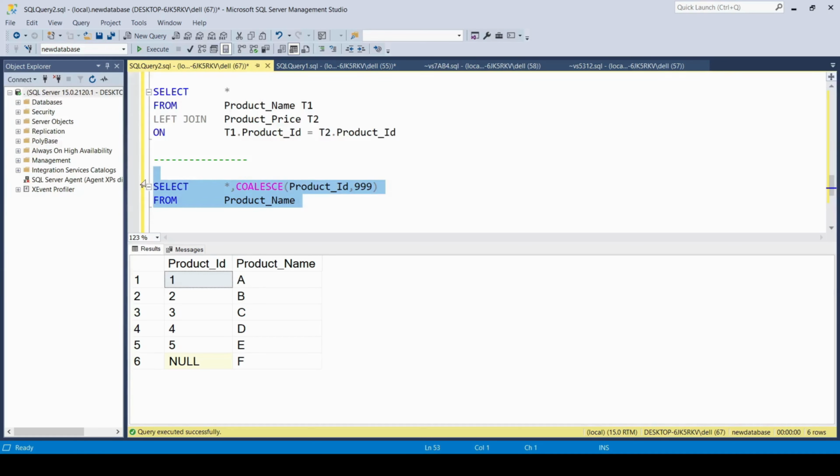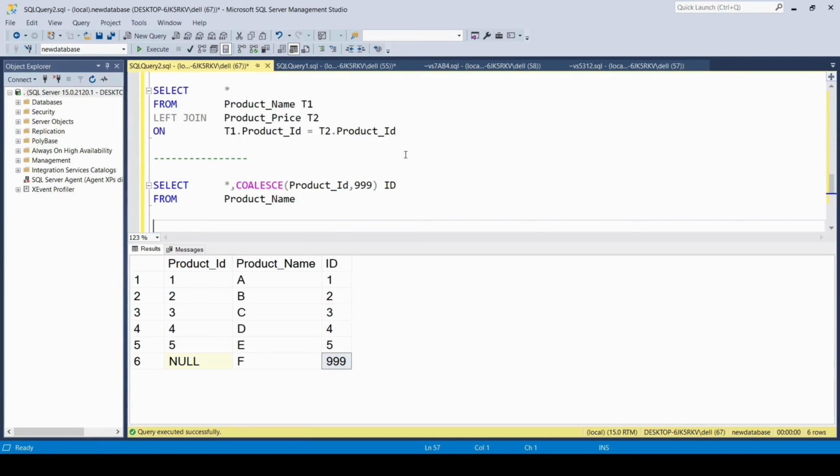Like if I'll execute it, you can see that for this column that I'm going to assign as ID column, it does not contain any null values, but it is containing a value 999. Why? Because with the help of coalesce function, if there are any null values, we have changed them with some default values. So we are going to use the same concept to solve this problem.